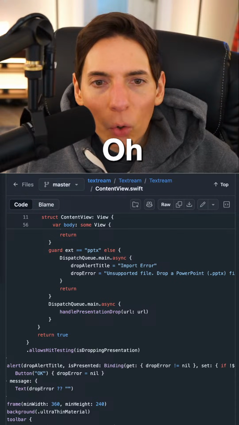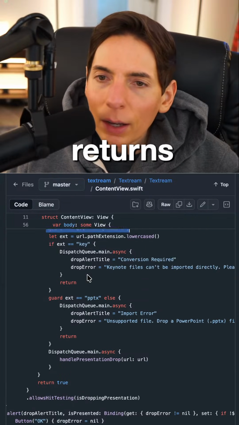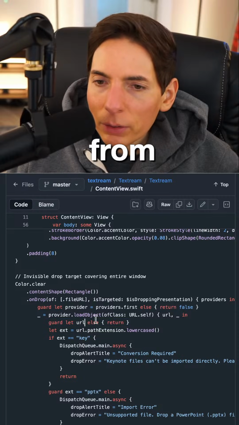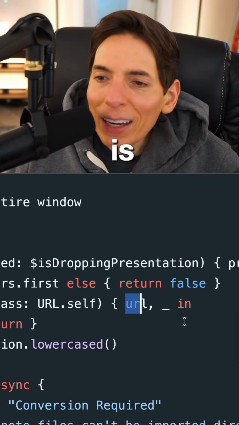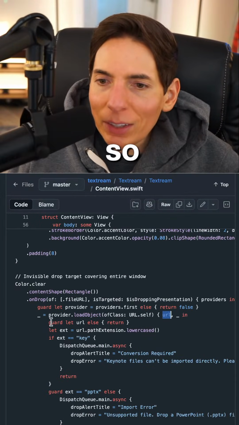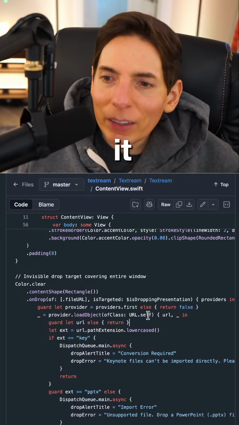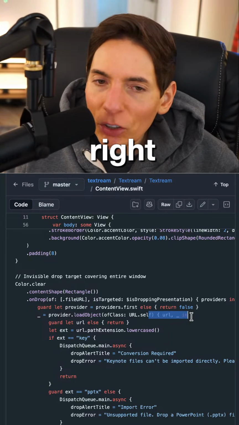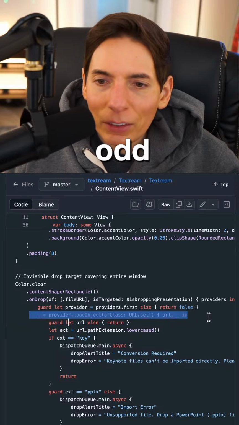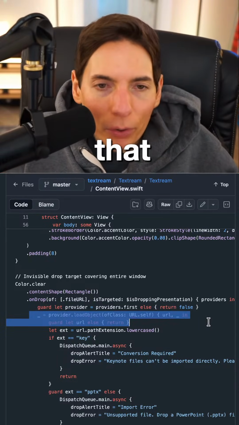Oh, so guard is if there is not a URL, it returns. Oh. Where's the scope coming in from though? Oh, right there it is. Okay, I see it now. So if it's empty and it's expecting. Okay, got it. See, this is very weird syntax right here. This is very unexpected. Also with the underscore, this is just odd. This whole segment right here, it's just not that human friendly.